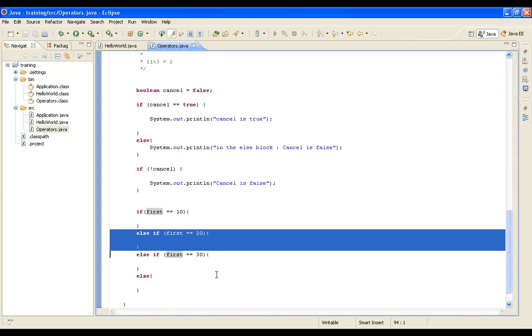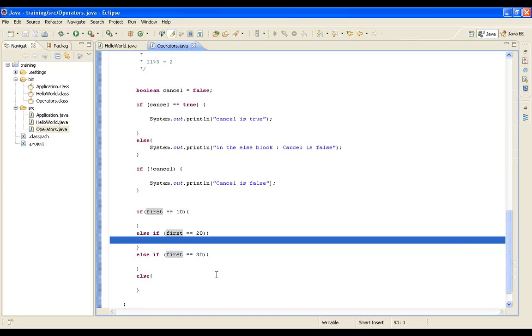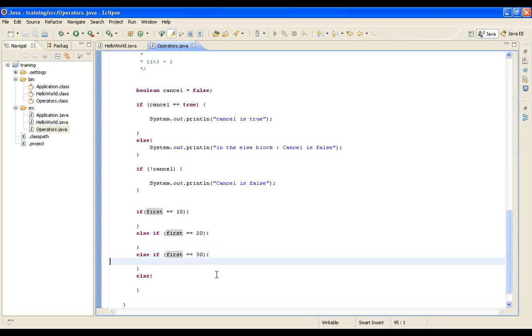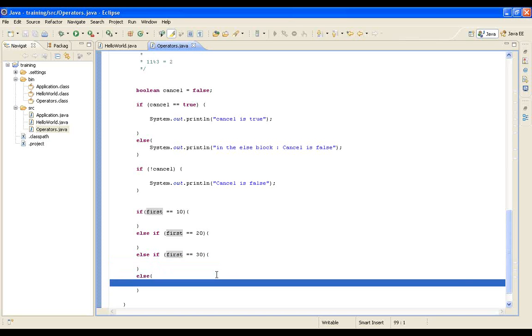It will check else if first equal to 20. If the value is 20, then whatever you write in this block will be printed. Otherwise, next it will go to the next else if block. Here it will check whether first is 30 or not, and if first is 30, then whatever you are going to write here will be executed. Otherwise, by default, whatever you want to write by default will be printed.